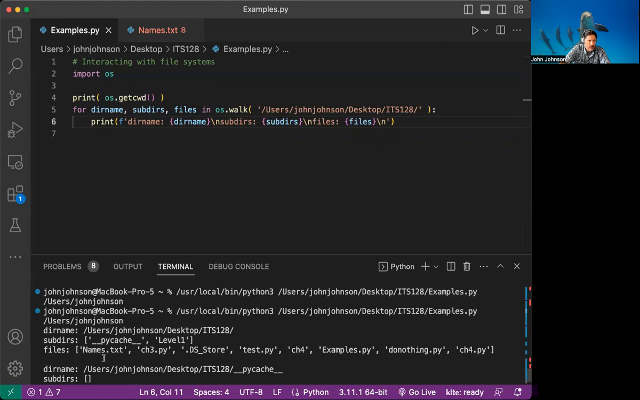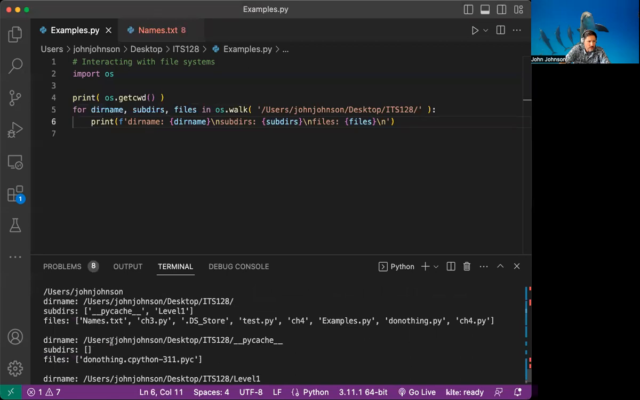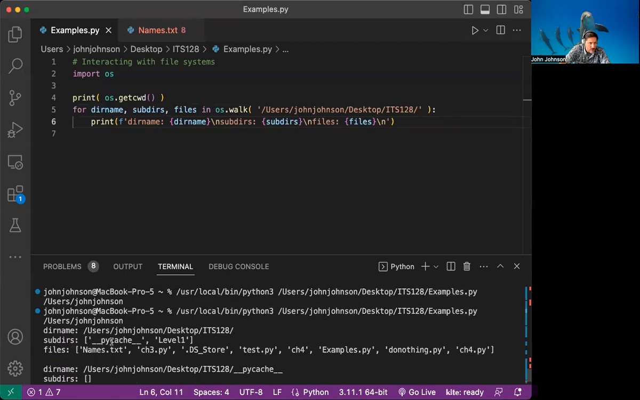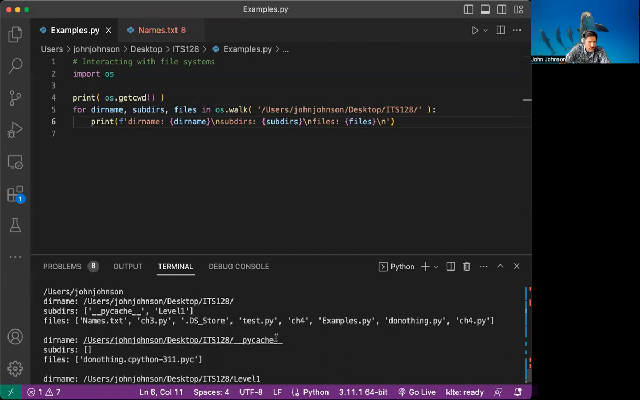And then the files in there are names.txt. It gives me all these different files that I have in there. Then it goes to the first of these subdirectories. Well, actually, no, it goes into PyCache first. I apologize. So it's looking at PyCache, and it has no subdirectories, and it has one file in there.